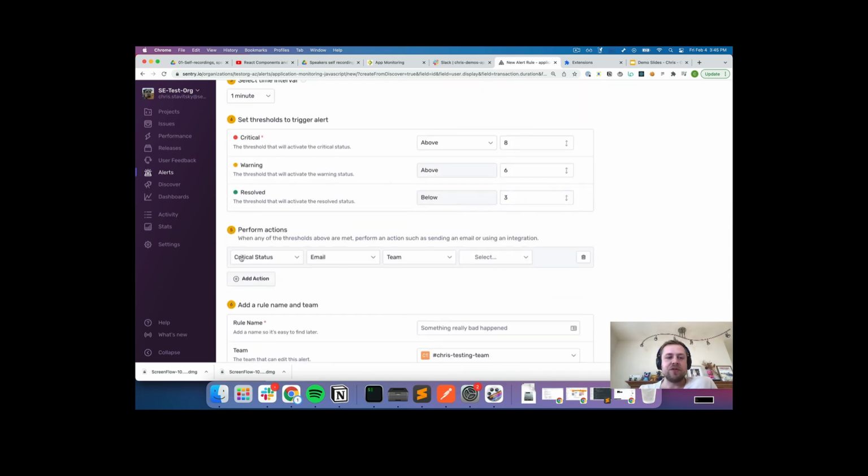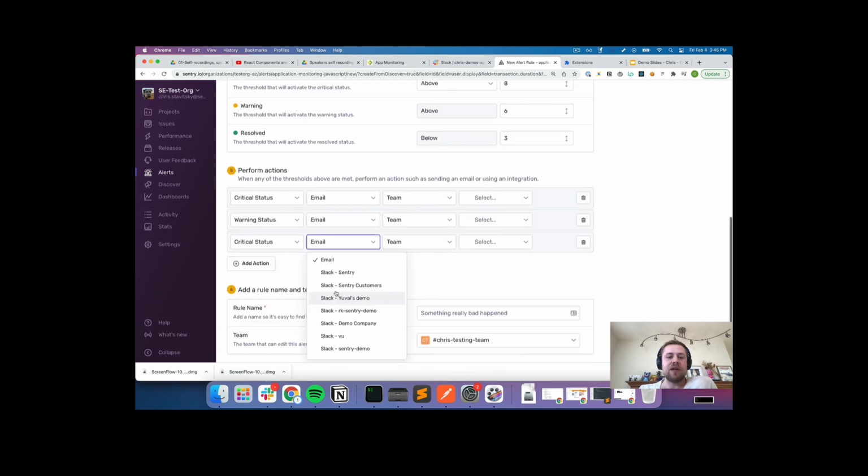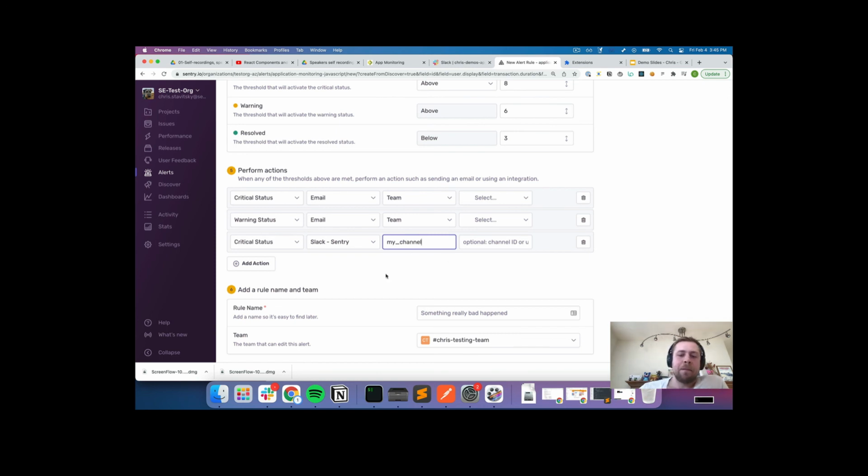So what we can then do is add an action. So maybe on critical status and warning status, we email the team. And on critical status, we also go ahead and send something over via Slack. So now we're going to be helping ourselves to surface any problems with this endpoint, this transaction in the future.